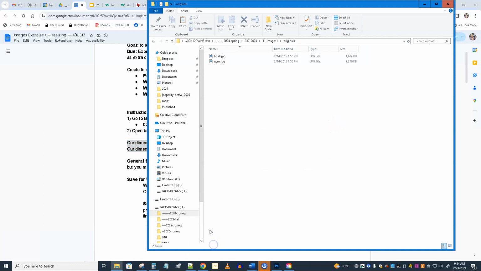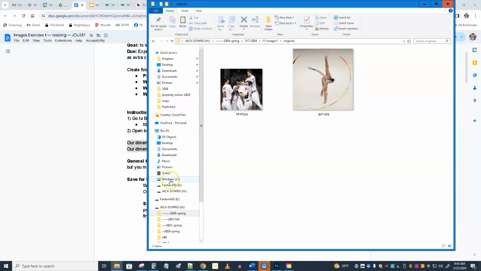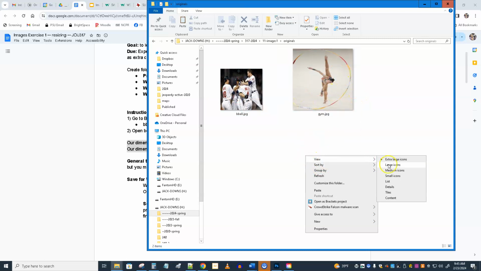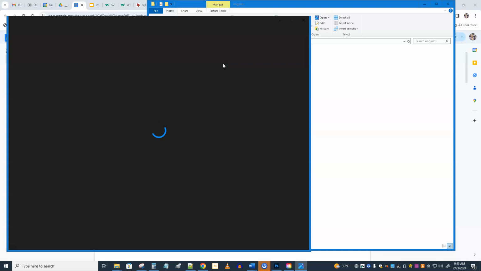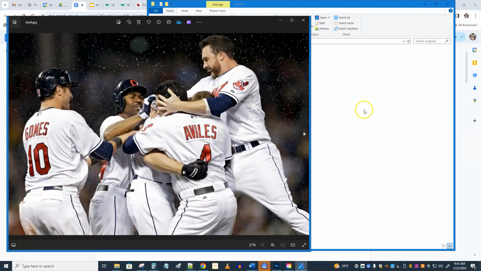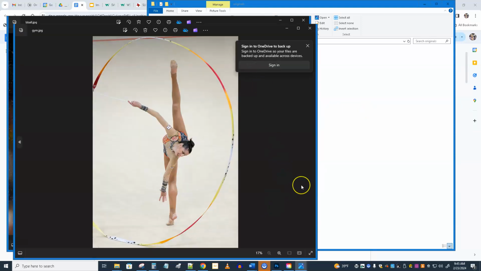Well, I've downloaded my images, and here they are in my originals folder. And if I go to view and I look at extra large icons, for instance, I can see that actually they're getting kind of squished. Actually, that's the horizontal, and that's the vertical. That's not right. It's not really. Let's do the large icons. That looks a little bit more like it, but it is kind of squishing the proportions. All right, so what? I could just open them up in a viewer, and it would show me that the baseball one is definitely a horizontal, and the gymnastics one is definitely a vertical.